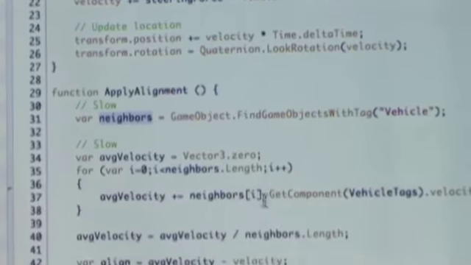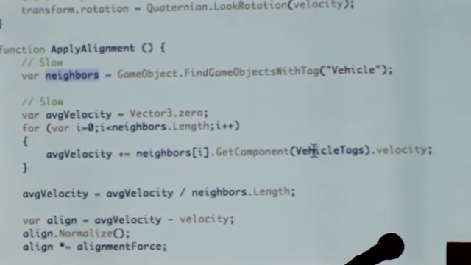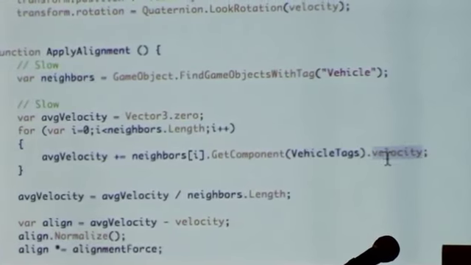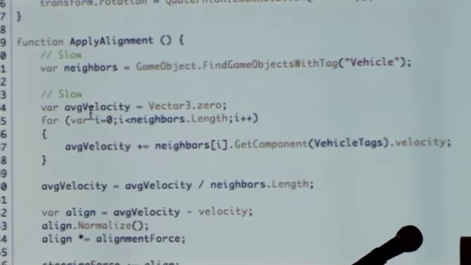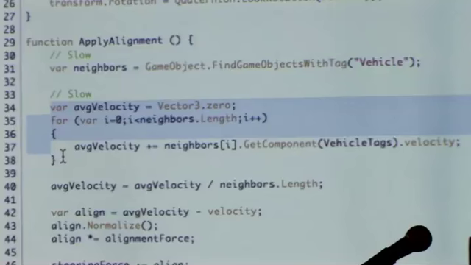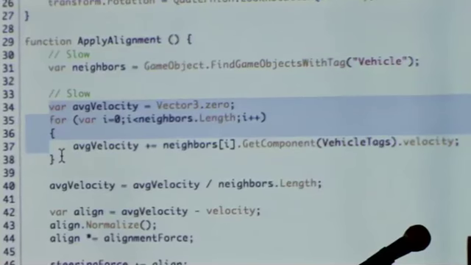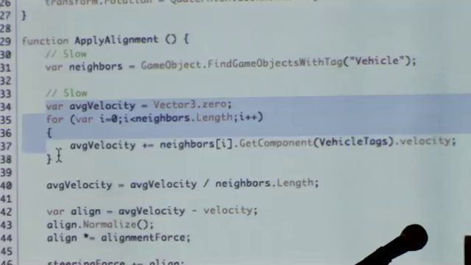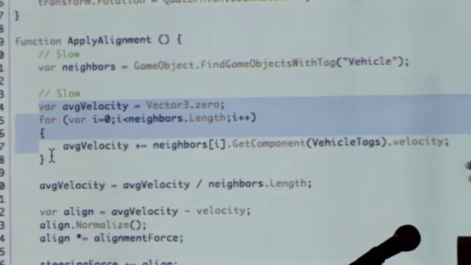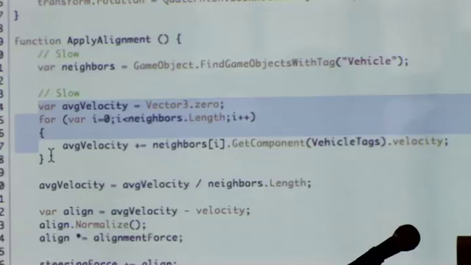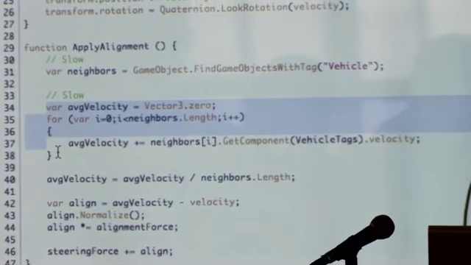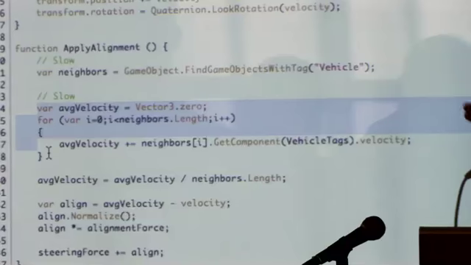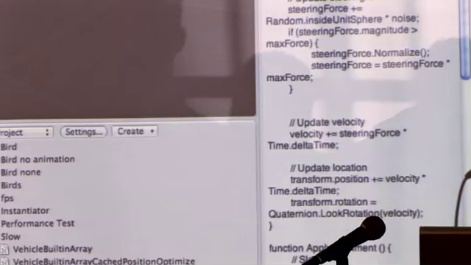Then we go through all the neighbors, get the vehicle object, and add its velocity. Basically, the purpose of this is finding the average velocity of all the birds and then making them sort of lean towards that so that they attempt to fly in the same direction, but they, of course, also have some randomness, so they'll go a bit around but try to steer in the same direction. So we'll just give that a shot.